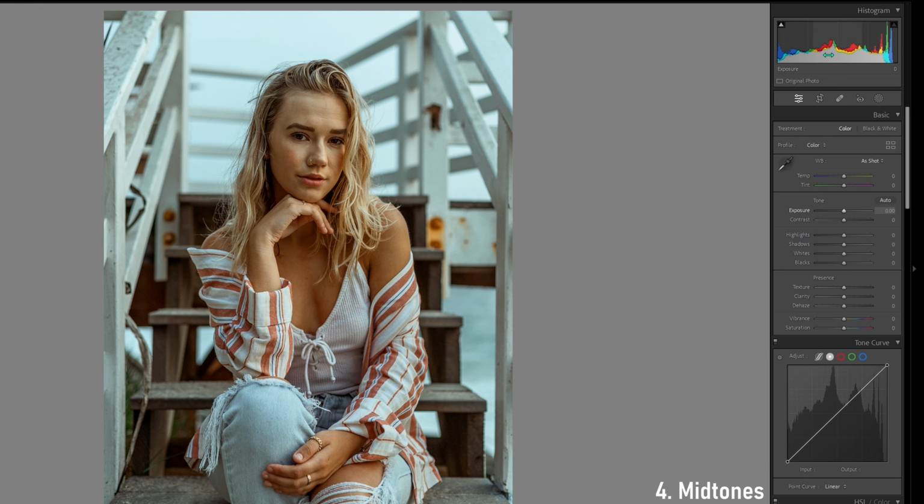The midtones in your image exist in the very middle of your histogram. These are the tonal ranges between your shadows and your highlights. You'll often find these tones control your subject's skin tone, and if you want to assess the overall balance and contrast in your image, then adjusting the midtones is a great way to make a profound effect on your image's mood and depth.